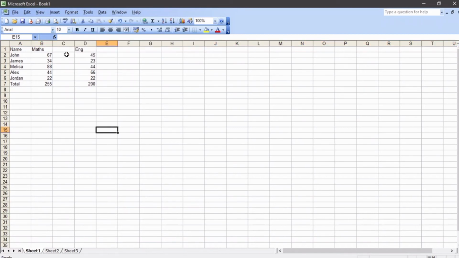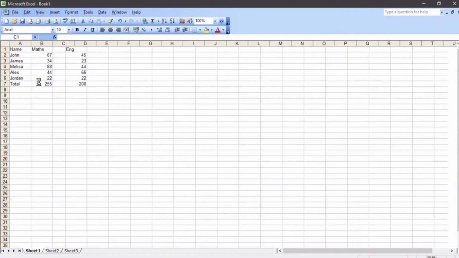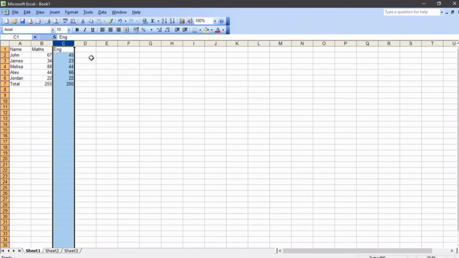If you want to delete, maybe I want to delete this C, I have to select, and then I come to edit, delete, and it is deleted.